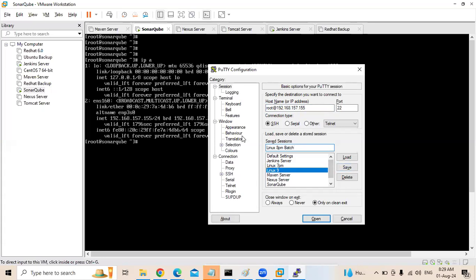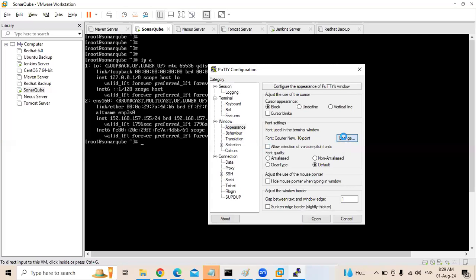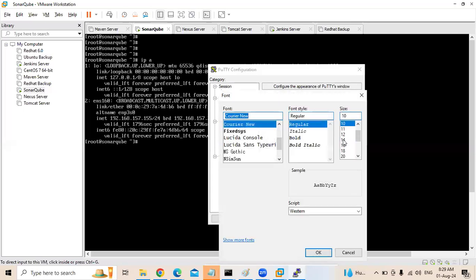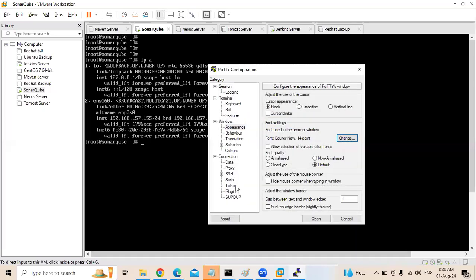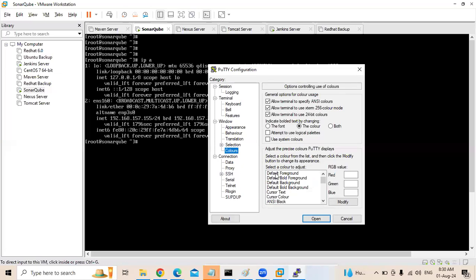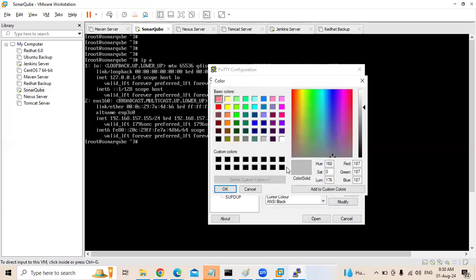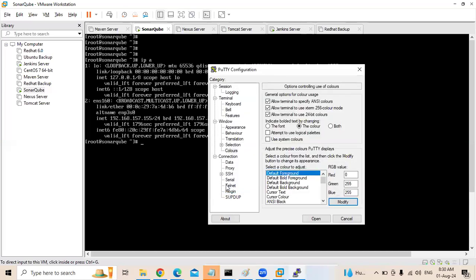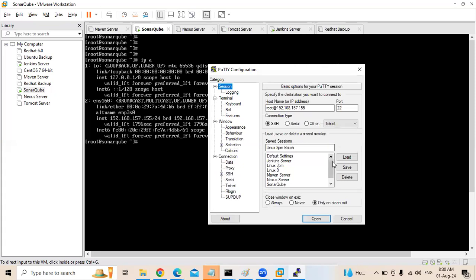If you want to increase the font, click on appearance, click on change. Set the font whichever you want. If you want to change the color, background text color, click on colors, default foreground, modify. Which color you want, you can set it. Finally, save the session. Save the session, click on open.